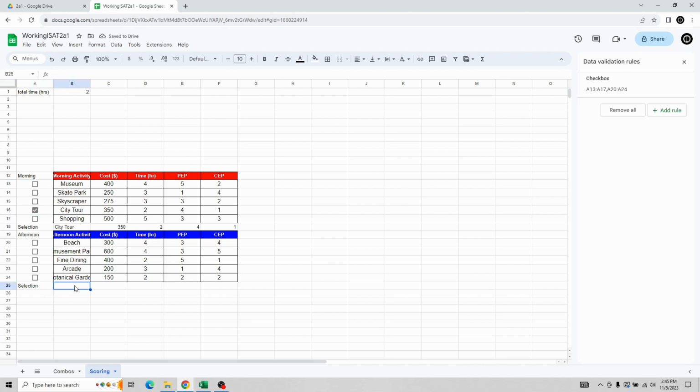I can do the same thing down here and get it where I can select one of these, and now I can quickly say, okay, if I want the city tour and the amusement park, I can click these two things and have it start pulling numbers up here to eventually get to my score, which will be my end goal. The last thing that I'll say is this.